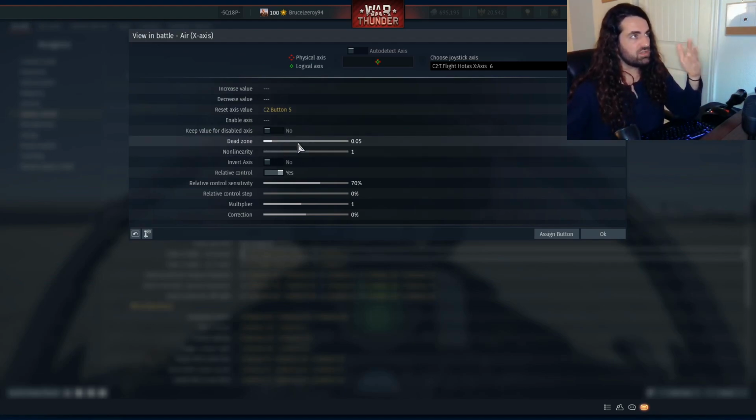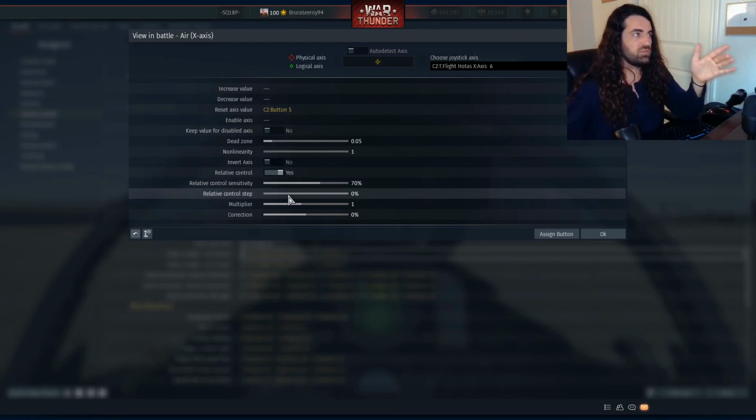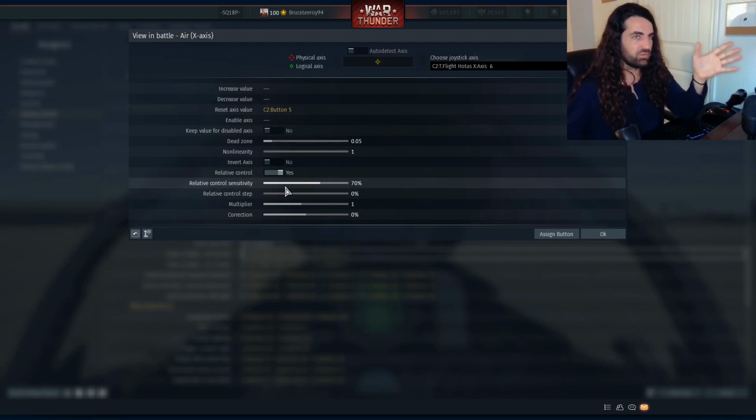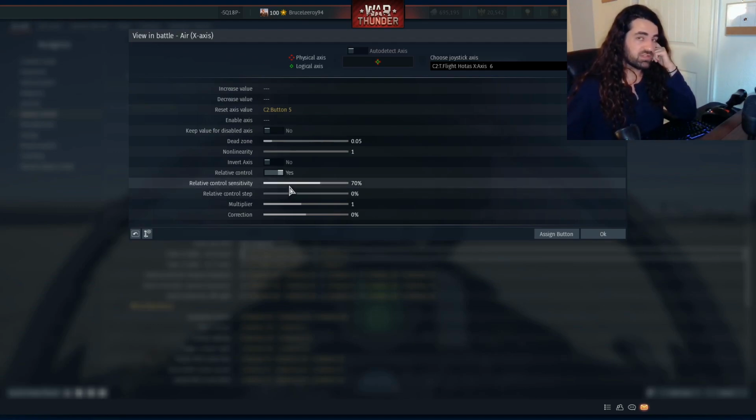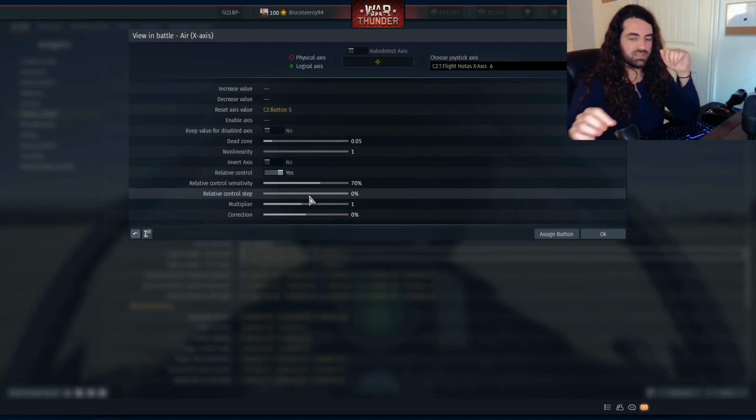As for the nonlinearity dead zone, if you want to do that, do that. However, this is a great time to demonstrate how useful relative control step can be. I'm sure many of you are wondering what relative control sensitivity and relative control step are, so this is actually a great time to show you. Relative control sensitivity is how much it moves left and right when you're holding it. Step is how much it moves when you just tap it. So I'll show you here.